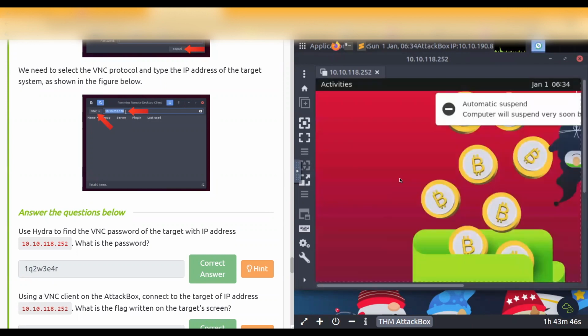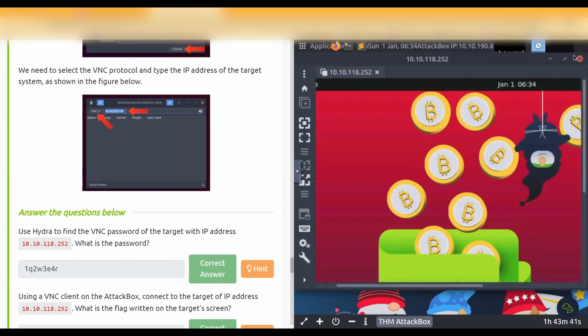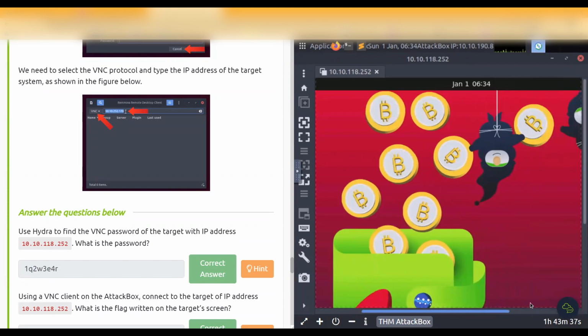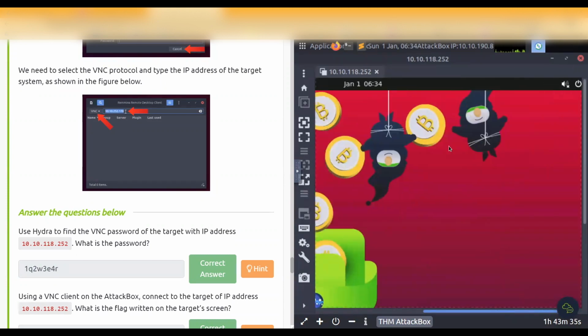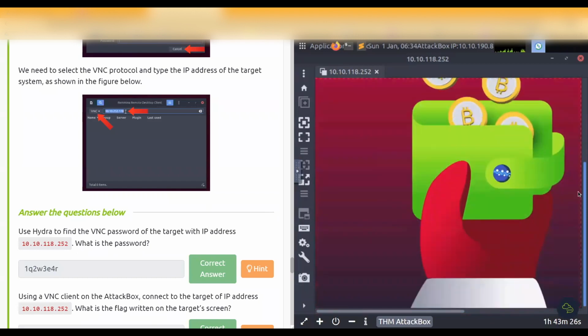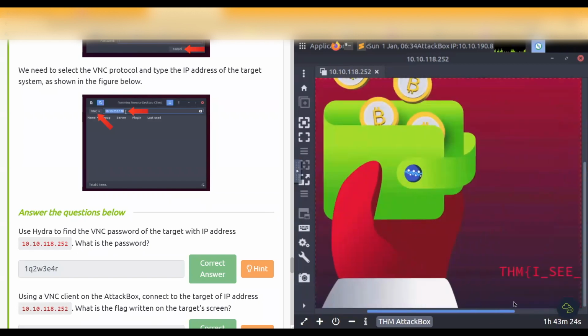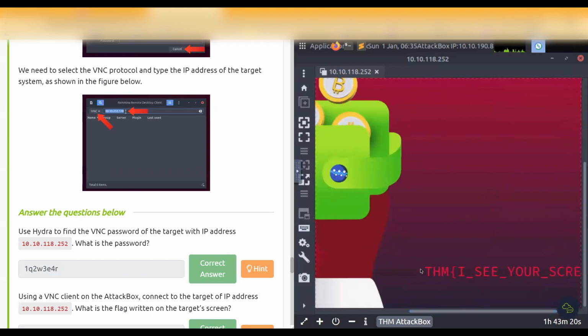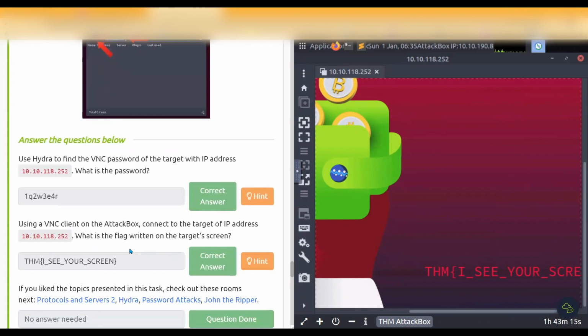Okay, and bam! Now we get to see, look at that, Bitcoin, baby, Bitcoin. So now if you move it over, and I think if you scroll down, it should be in here. And then move it over. Perfect, THM. I see your screen. So then you would just type that in, and then you're done.